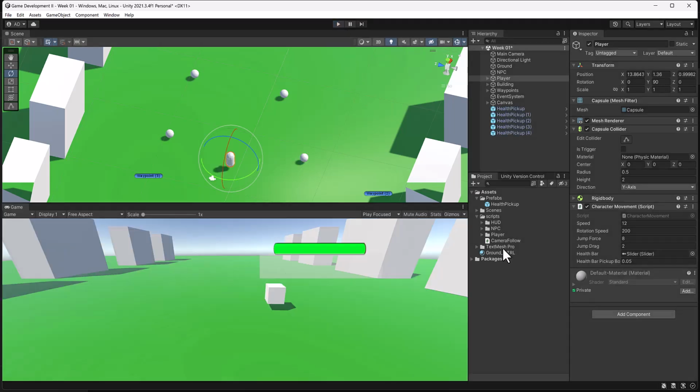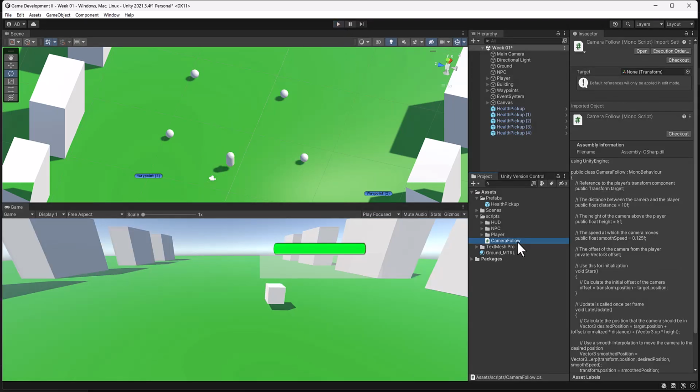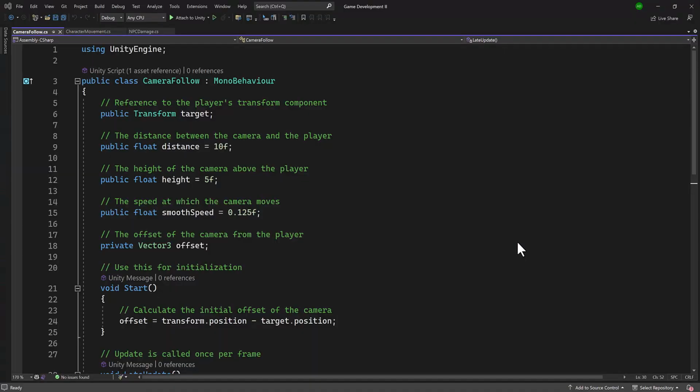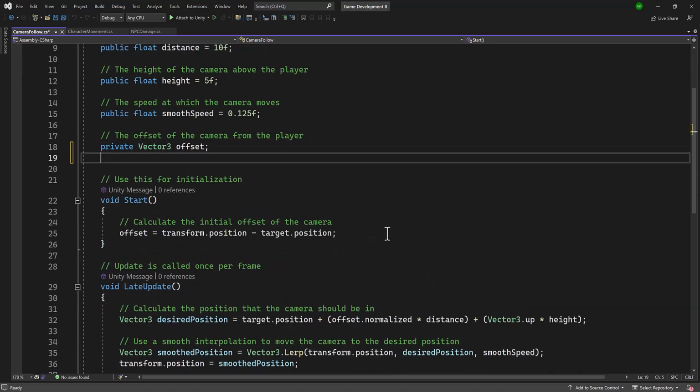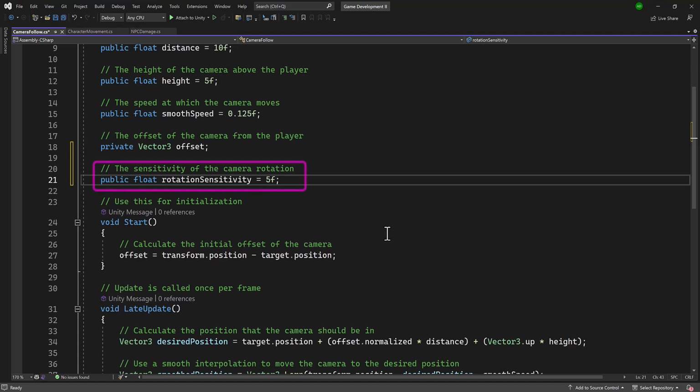Now let's open up our camera follow script by double clicking it. Once open, we'll make some changes to the script so that when we move our mouse, the camera will follow. At the top in the variables section, let's add a variable that we can use to adjust how quickly we'd like the camera to rotate. This is important since the speed in which mice move can vary depending on if it's a gaming mouse or just an ordinary house mouse.